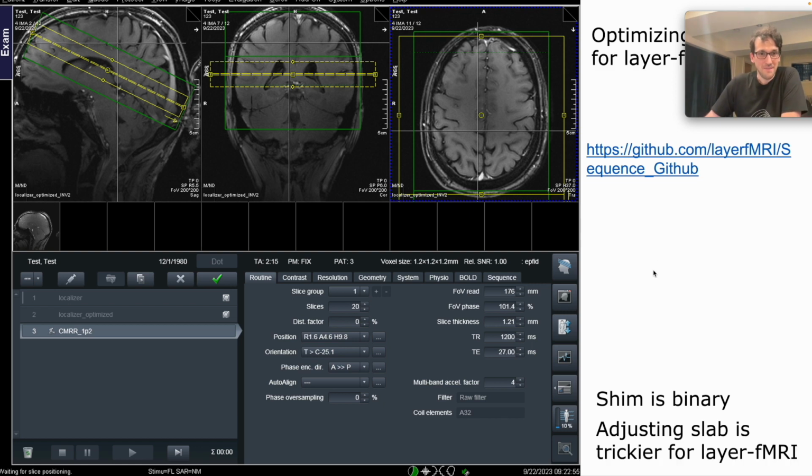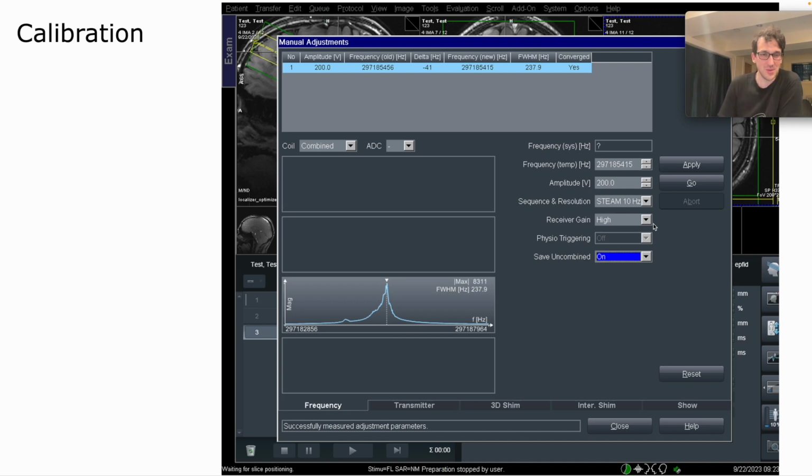Right. If you want to look at the examples of this advanced inversion recovery localizer, you can download it from GitHub over there. So after you design the area of where you want to shim and where you want to image, you can do your calibrations. For example, a frequency adjust.